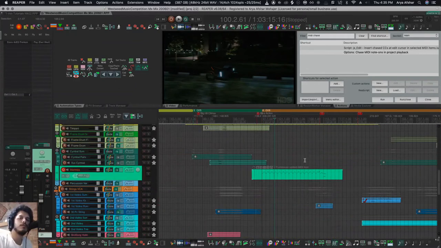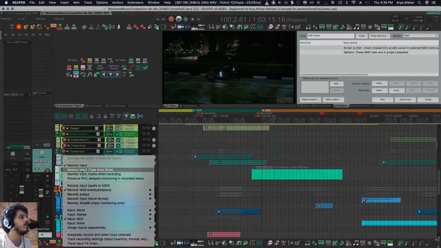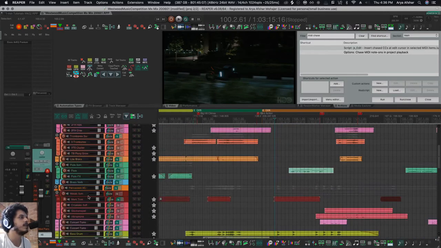So I don't wanna keep going up and down my track looking for what track is armed to unarm it and then go arm another track. So what you can do is select any instrument tracks you have, then right click on the record arm button. And there's this option to automatic record arm when track selected. So I select that for all my tracks.